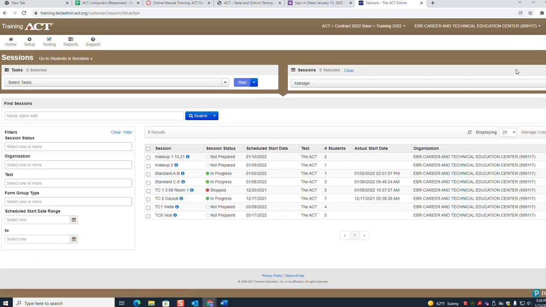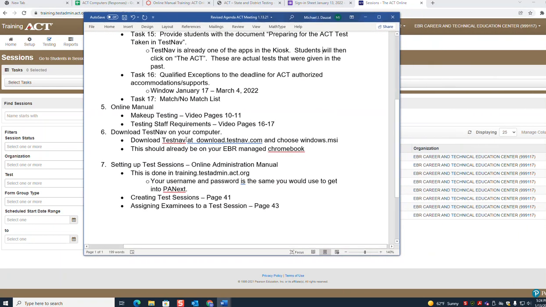Okay, so let's go ahead and talk about number 7 in the agenda, setting up test sessions. So again, training.testadmin.act.org. Your username and password is the same as you would use to get into PA Next. So we're going to look at 2 things today, and we're going to look at some others next Thursday when we meet again. We're going to look at creating test sessions, and we're going to look at assigning examinees to a test session. And those are on page 41 and 43.